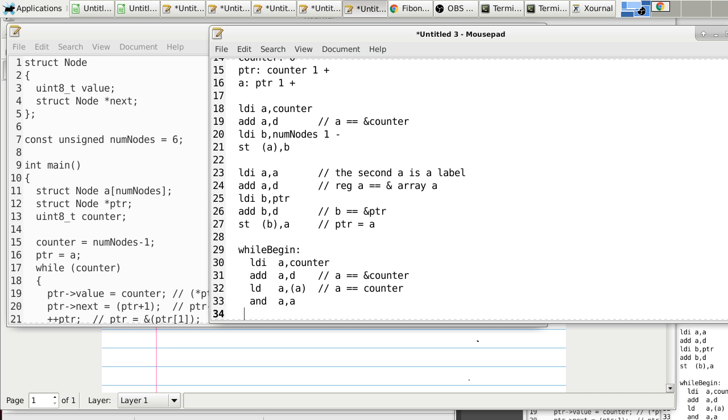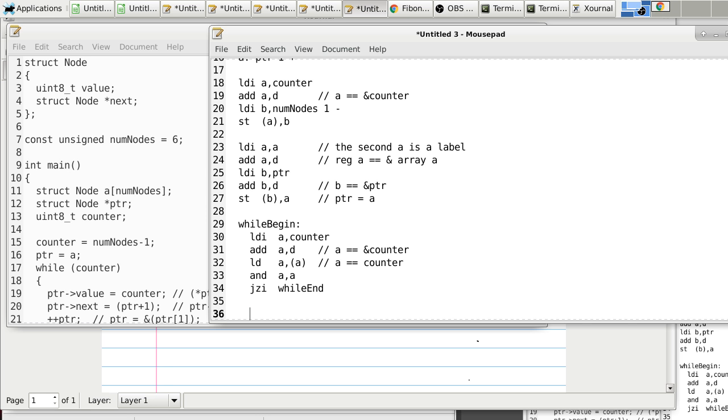And then we do a JZI, which is the only instruction that can make use of the Z flag. So if the Z flag is set, that means whatever is coming out of the ALU is a 0. So that means we should get out of the loop. Let's go to while end. So this is the actual beginning of the body of the loop. Line 36 on the assembly side. Are we good so far?